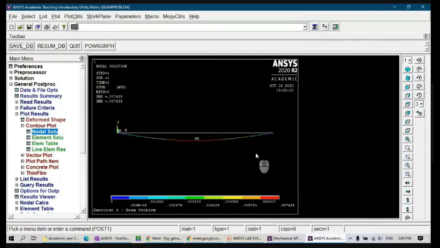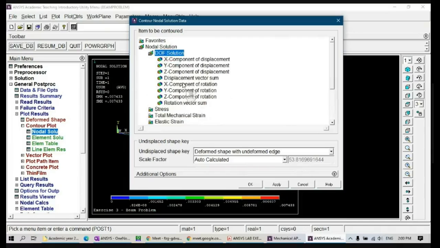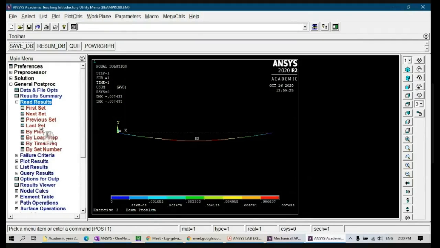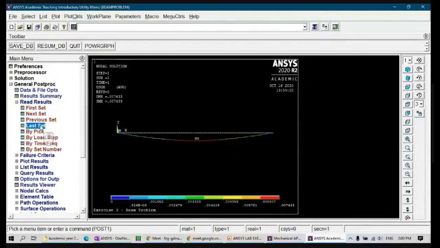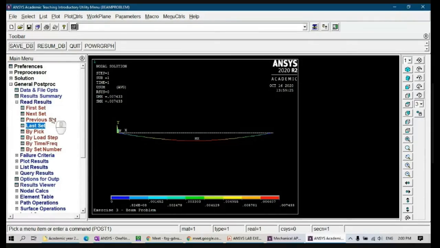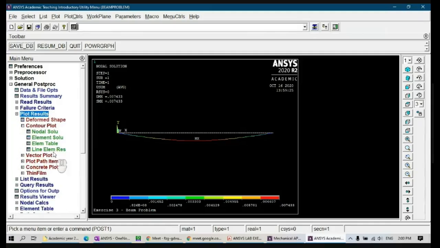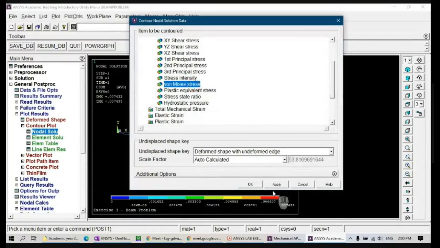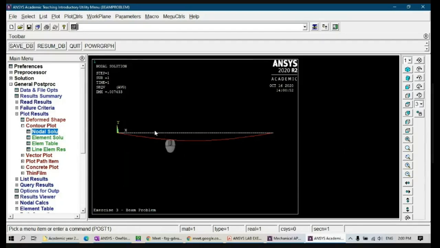Finding this result. Next step is, if you want to identify the stress values, in ANSYS 20 you have to go to read results and click last set. Last set reads the last result, so you will get your stresses and all. So for that I go here, read results, last set. Now go to plot results, contour plot, stress. I'll go for this one.